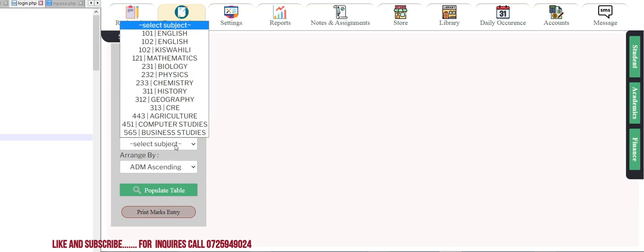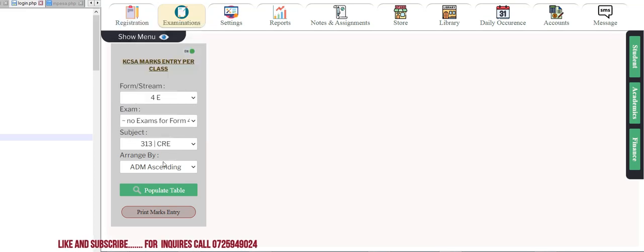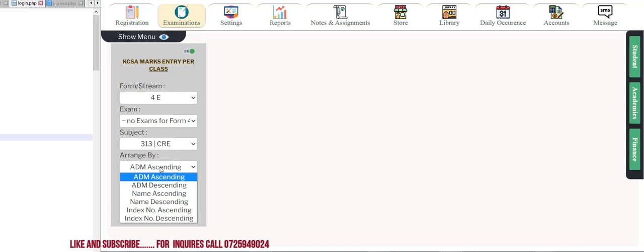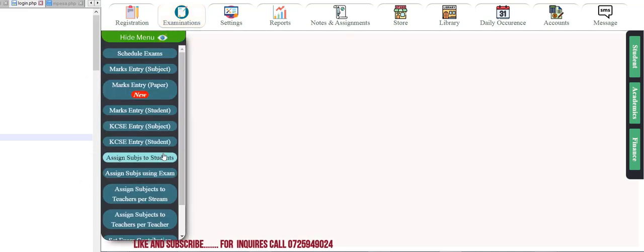You select the KCSE, then you select the subject, then you decide whether you want to enter the grades for the students who have been arranged either in ascending order as per the admission number or descending order. So you arrange your students either by admission number or by name, in ascending or descending order. So that is it on the exam.